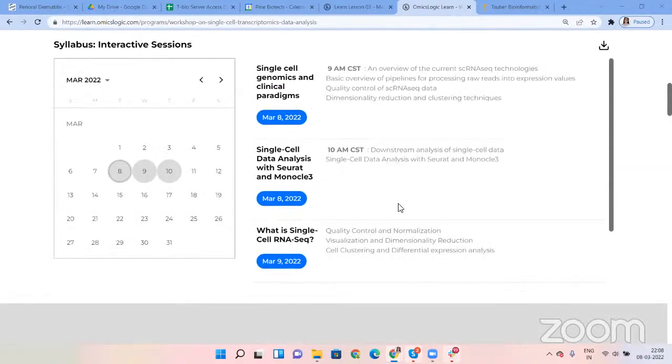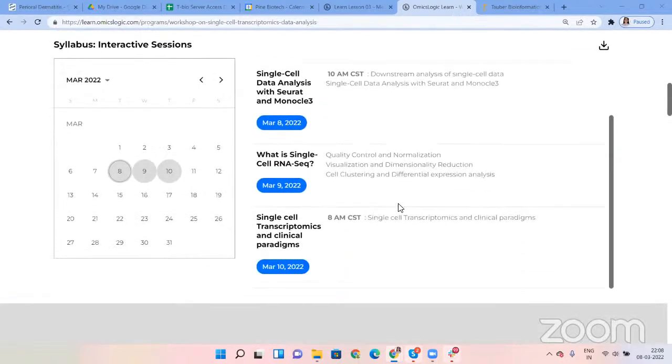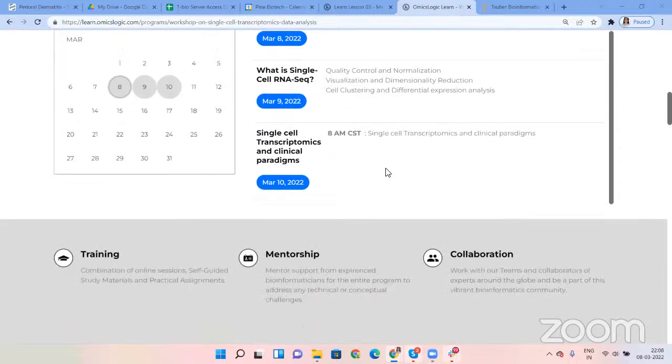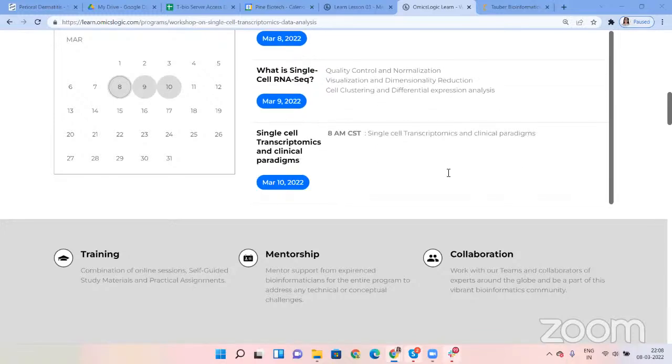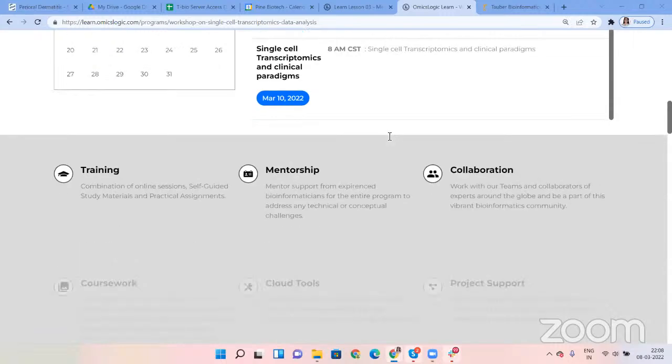So today we had 2 sessions. Tomorrow we have the session on what is single cell RNASeq, and then we have 2 sessions on 10th March as well. I think one of them is missing from here, and I'll add that up here. Also, I'll share the whole schedule of the workshop once again via mail.